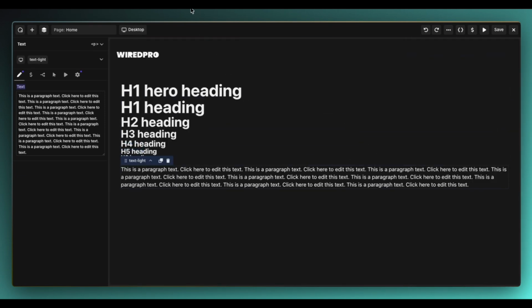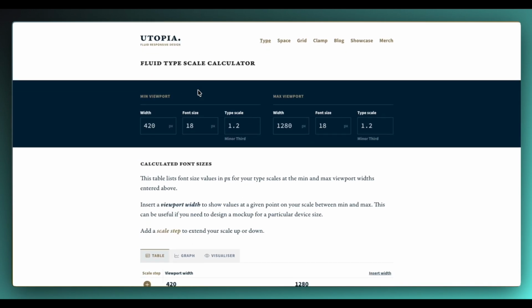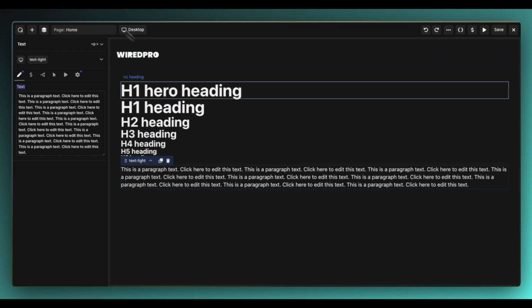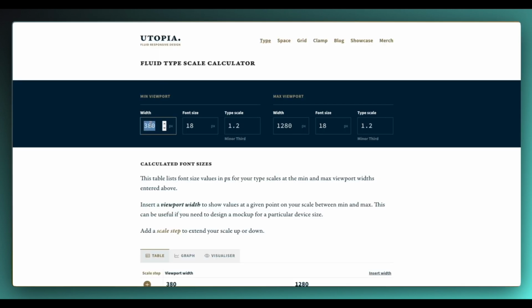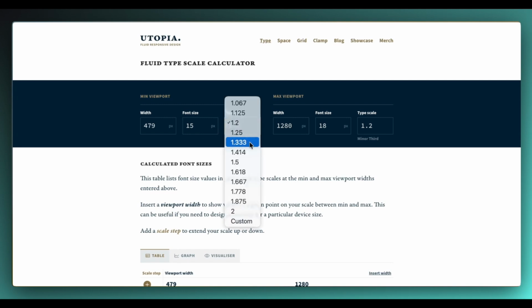So yeah, let's just jump back into this little tool here. As I said, all we need to do is add some simple information. You can see up here we have minimum and maximum viewport. So I'm going to set this to 380, I think. Let me just go back and have a quick look here. So my minimum is 479. So let's go back and do this here. 479. The font size, for the minimum viewport, I'm going to set this to 15 pixels just for the sake of it. The type scale here, I'm going to set this to perfect fourth, which is this one. Okay, and so that's the minimum viewport.